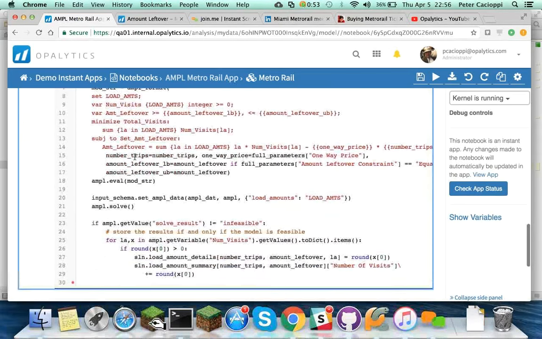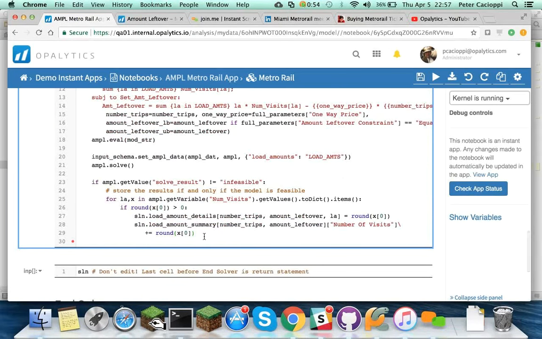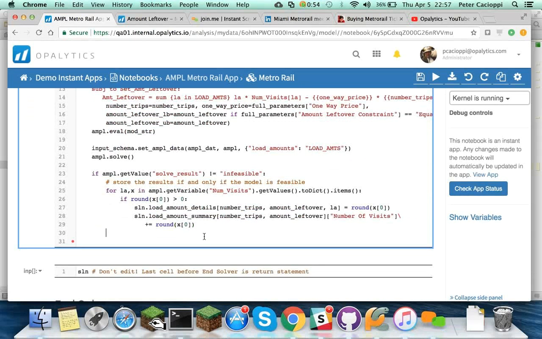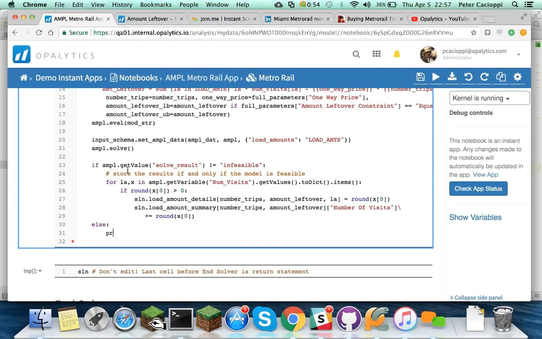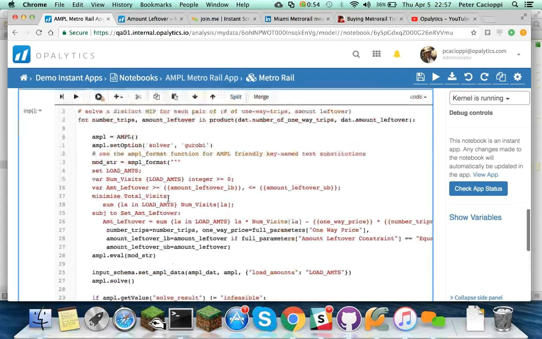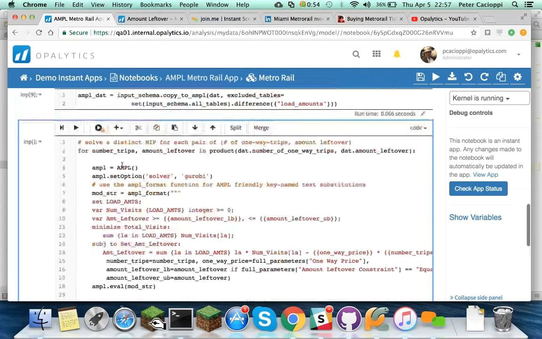Now, before I do that, I'm going to add a little bit of code here just so that we can have a breakpoint where there's the infeasible result. So I'm just going to add an else clause to this if statement. The reason I'm adding that else clause is so I can put this debugging breakpoint here. So now let's step into this for loop using the debugger that's part of the Opalytics Cloud Platform notebooks.